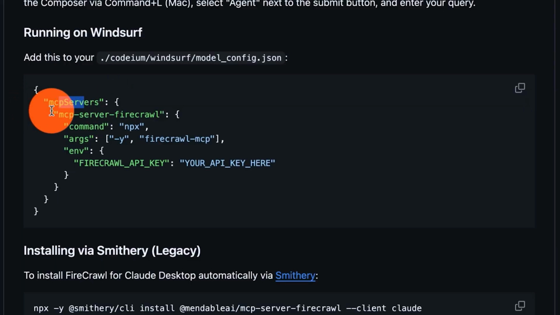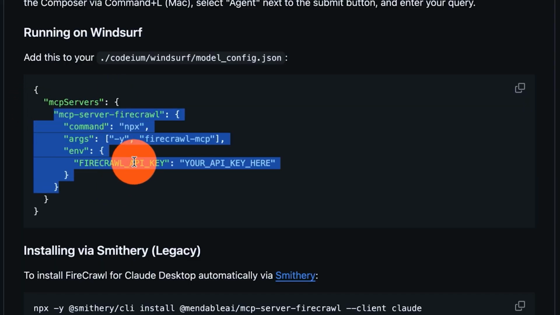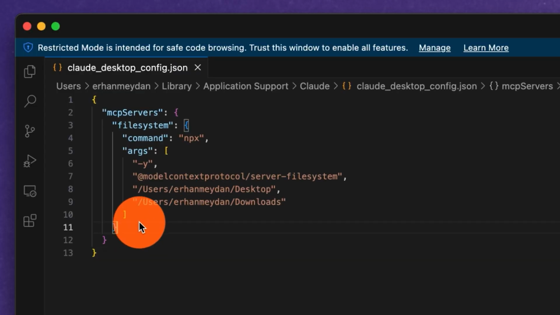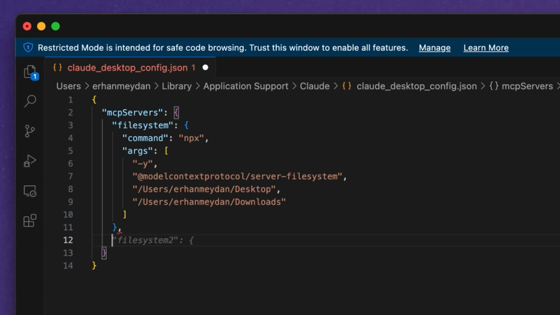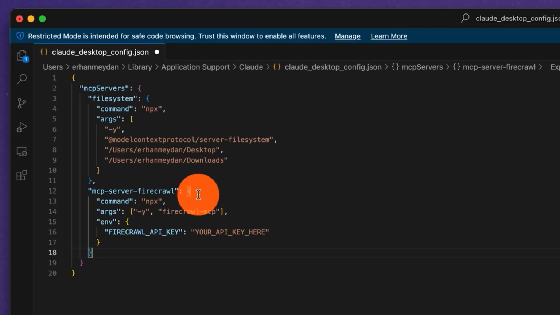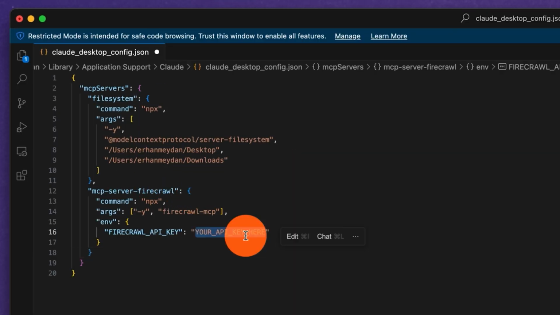I started from the Firecrawl line. I copied it, leaving 2 curly braces at the bottom. I came to my JSON file. First, I added a comma at the end of the file system block. I pressed enter, moved to the next line and pasted it. I have added it as well. Now I entered my API key and saved it.